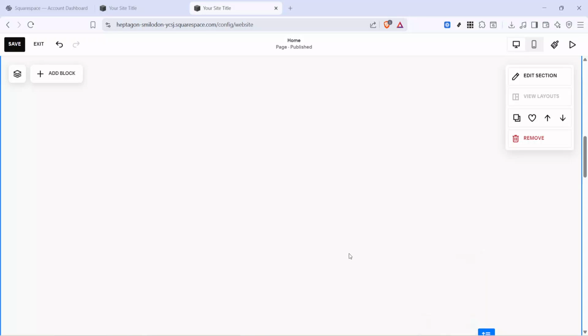In today's video, I'm going to teach you how to add and format images on a Squarespace website. Let's start right inside your page editor. When you're ready to place an image, open the section or area where you want it and click Add Block.